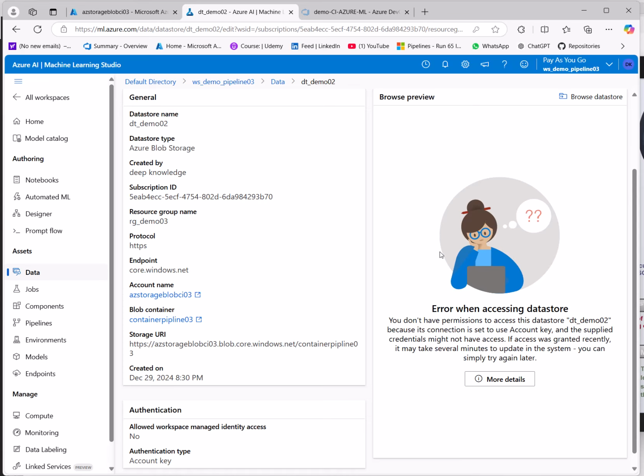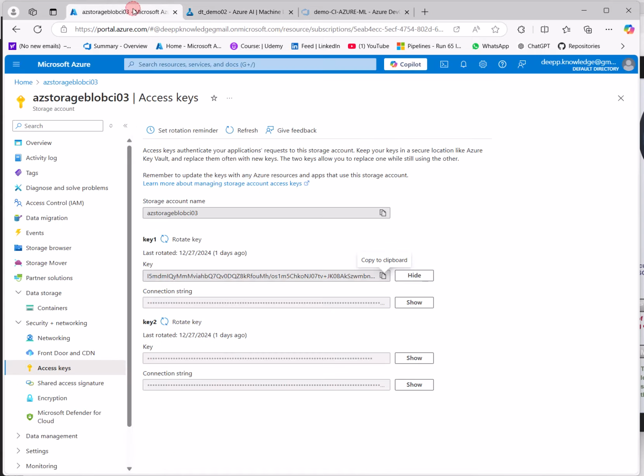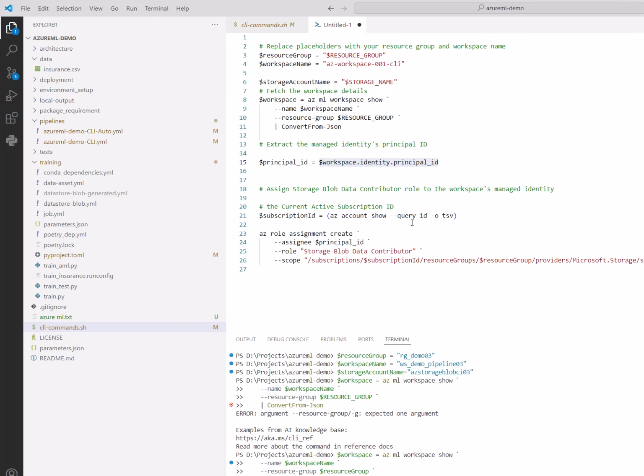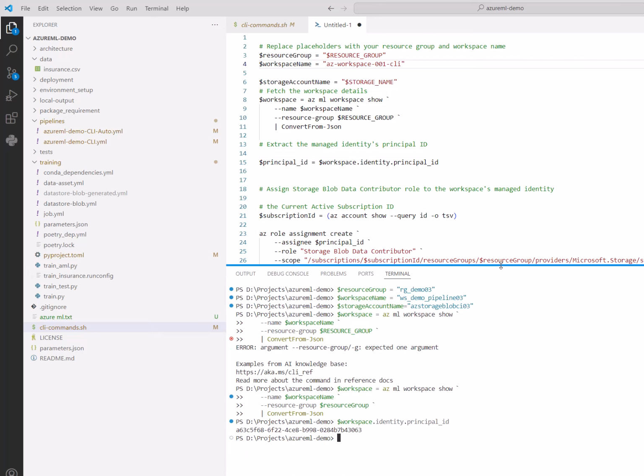Now, what does this mean? Because we have entered an invalid key, or sometimes in your case it will be the right key, but this workspace has no permission to access this storage. So what you can do is open this. I have done this in the command line, and I will also show you how to do it on the website.